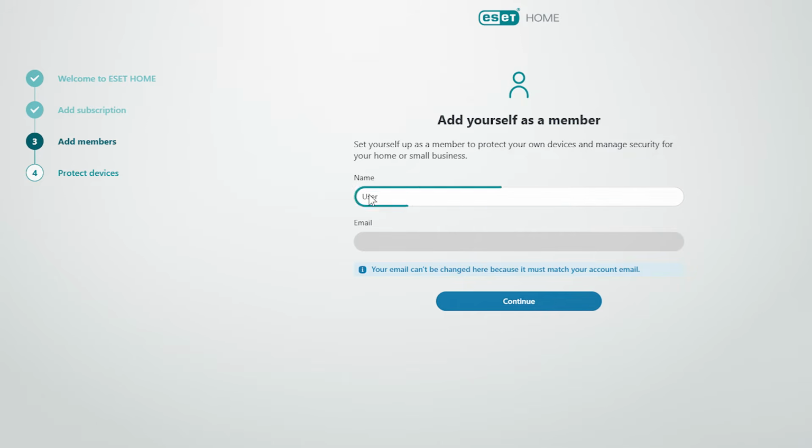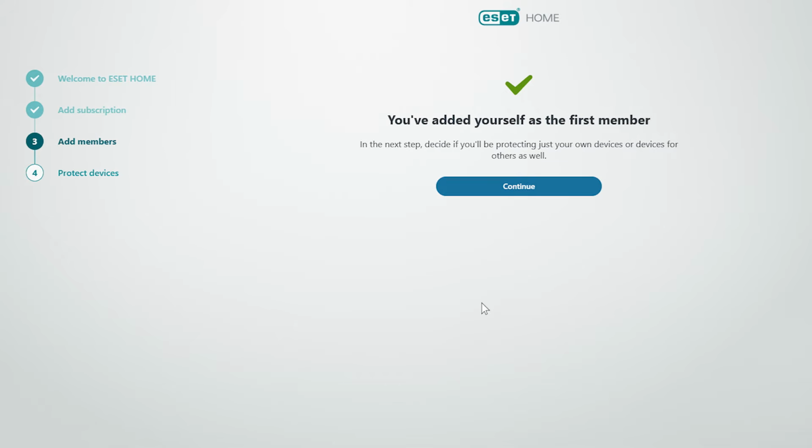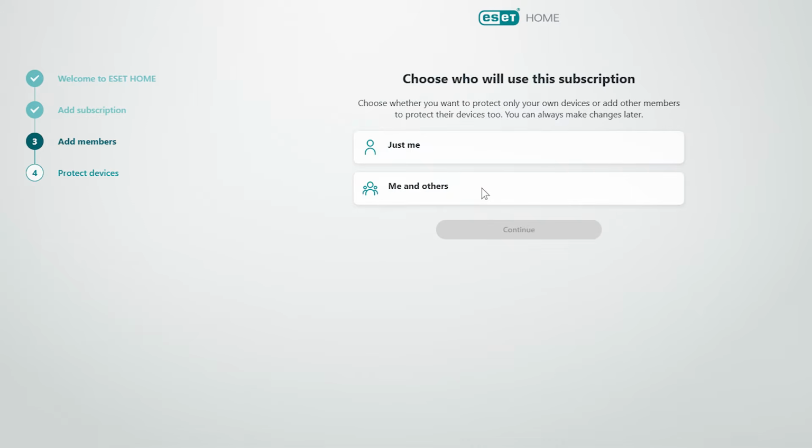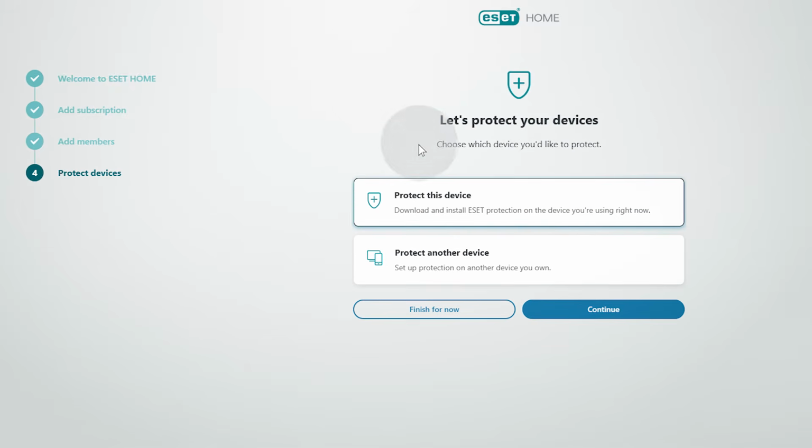Fill in your name. Your email cannot be changed at this stage because it must match your subscription email. Click Continue to submit. You are now a member and can start protecting your devices. You may do so anytime by accessing your member profile under the Members tile in ESET Home. For now, you may continue with selecting the Just Me option on your screen. Select Protect this device and confirm by again clicking Continue.